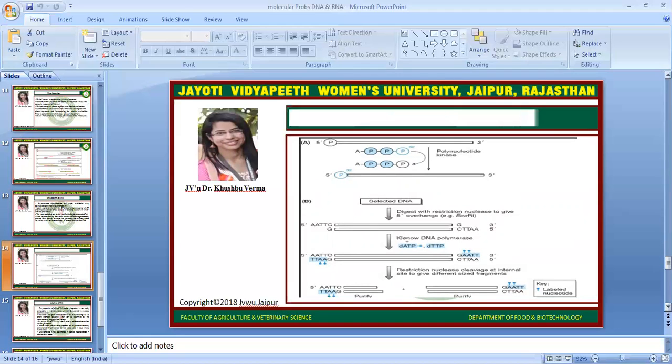It will be digested with restriction nuclease to give a 5' overhang. Here we can see this is the overhang region. Now we mix with Klenow DNA polymerase along with labeled dATP and dTTP. It will make base pairing with the overhang regions, and restriction nuclease cleavage at an internal site gives different size fragments. It will cut and create different size fragments, and they have labeling.